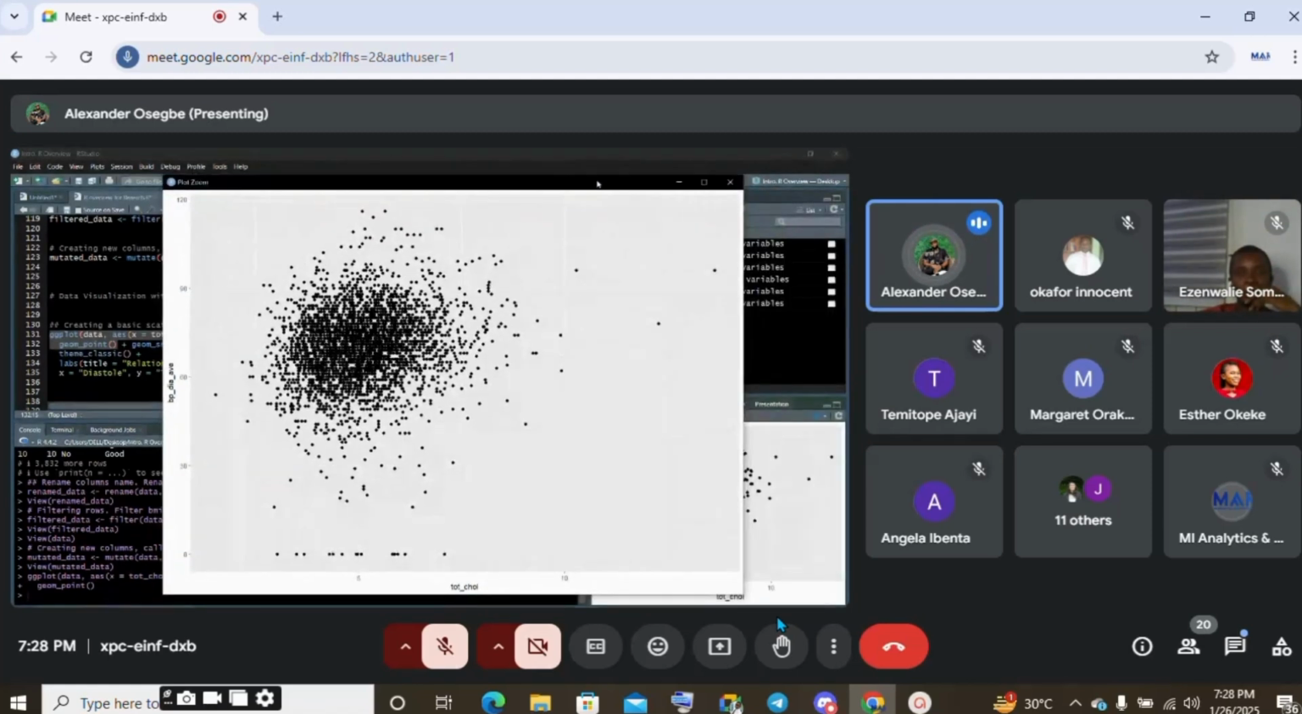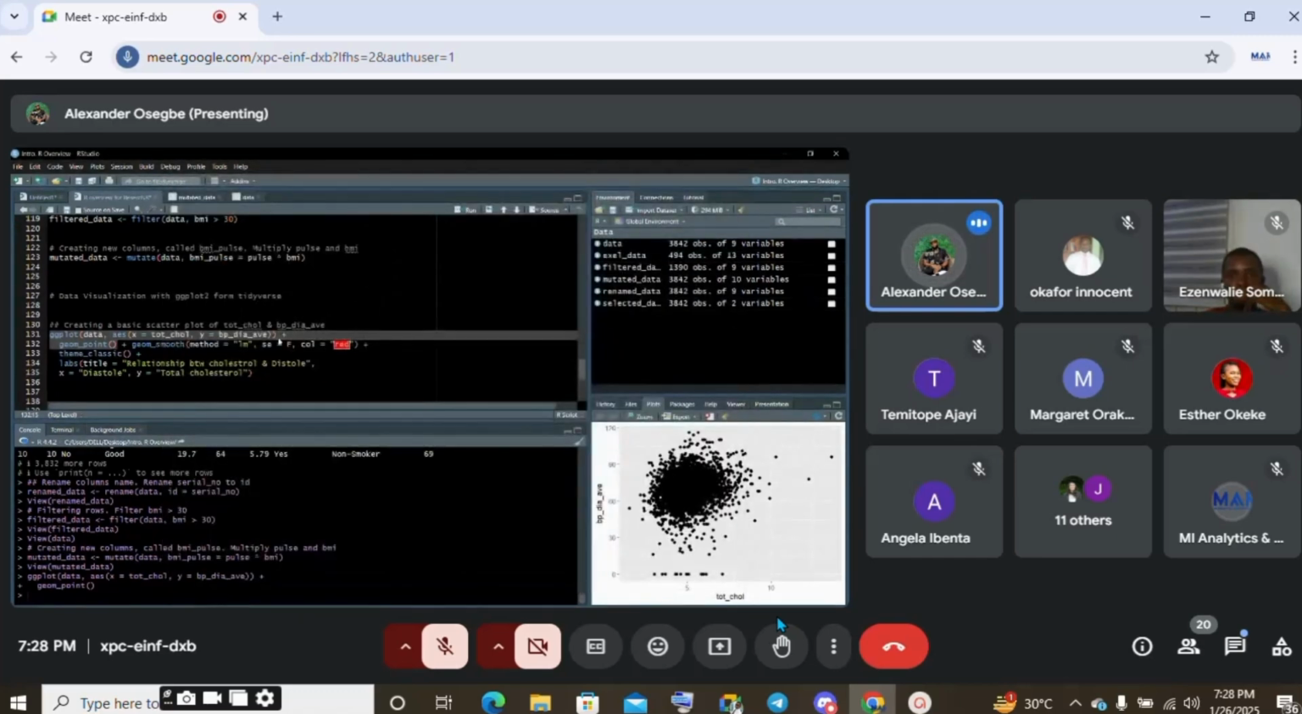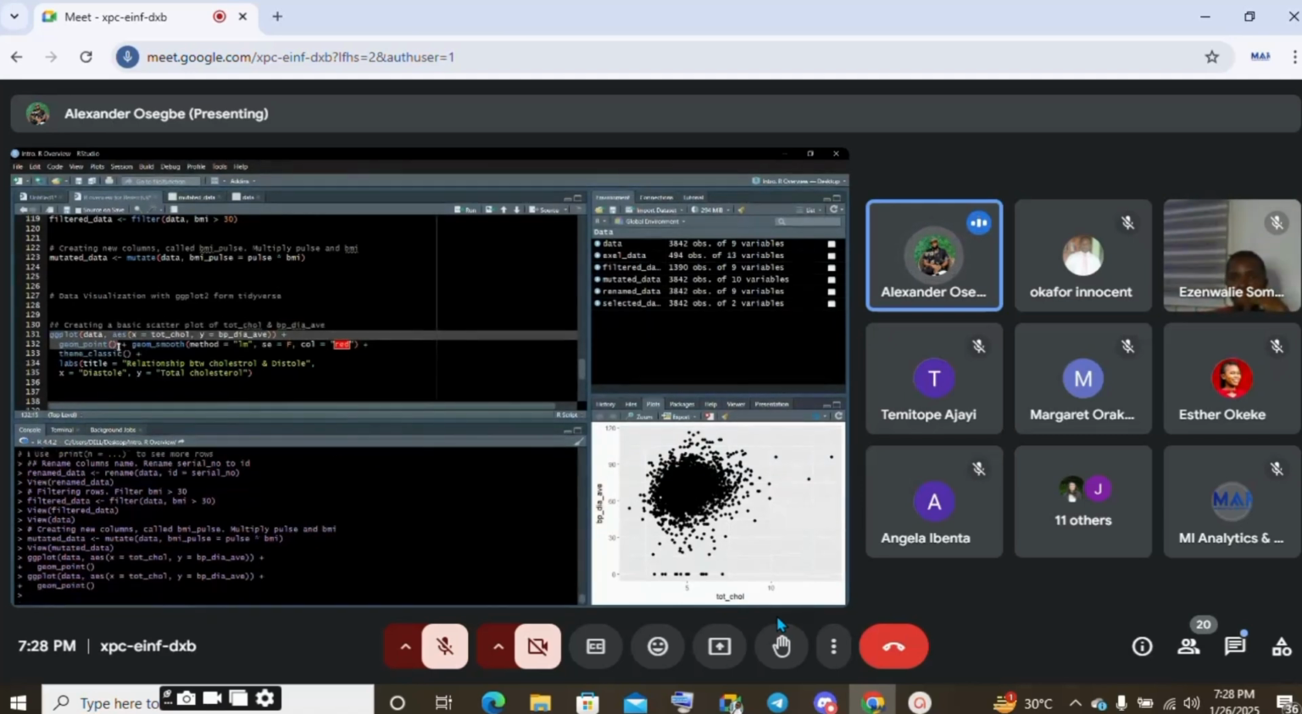So we check if there's a correlation between diastolic blood pressure and total cholesterol, whether as the total cholesterol increases or reduces, the diastolic blood pressure increases or reduces. That is the point of creating a scatter plot. It's used for visualizing two numeric or continuous variables. Remember, I just selected this line of code and ran it, and it showed us this. You can always highlight and select.